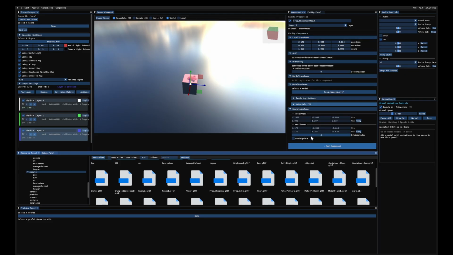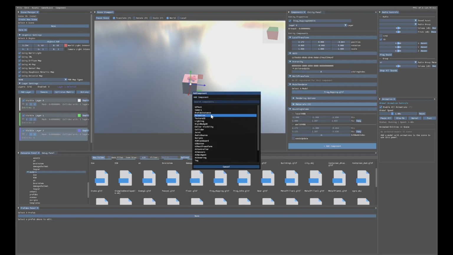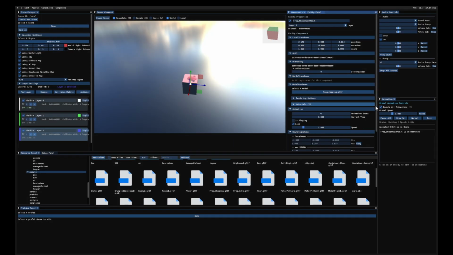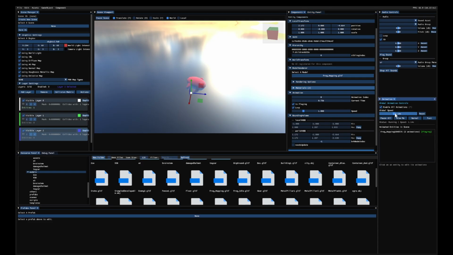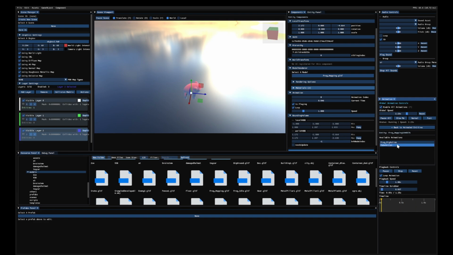Since this model has animation, let me add an animation component and adjust the animation component so the animation will start. I'll set the index to 0 and make it display. We can also use the animation panel to adjust the speed of the animation. For example, I can make it faster, as you can see here. And you can see which animations are attached to the model.